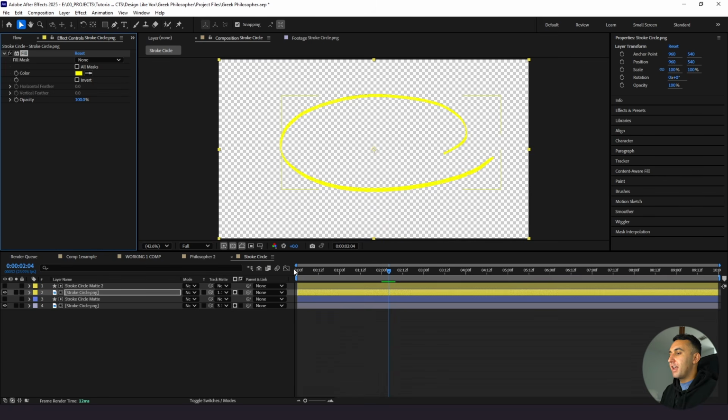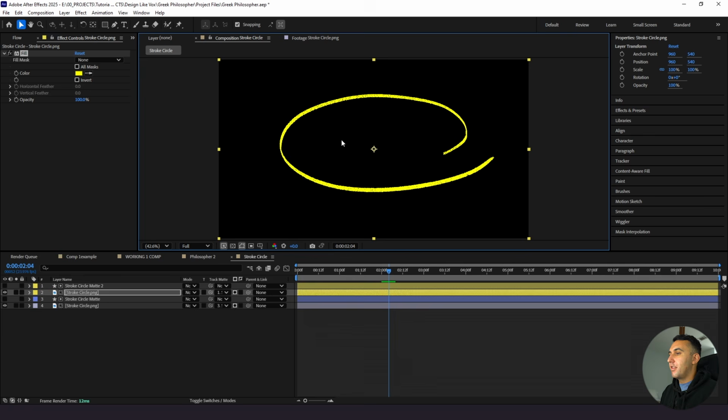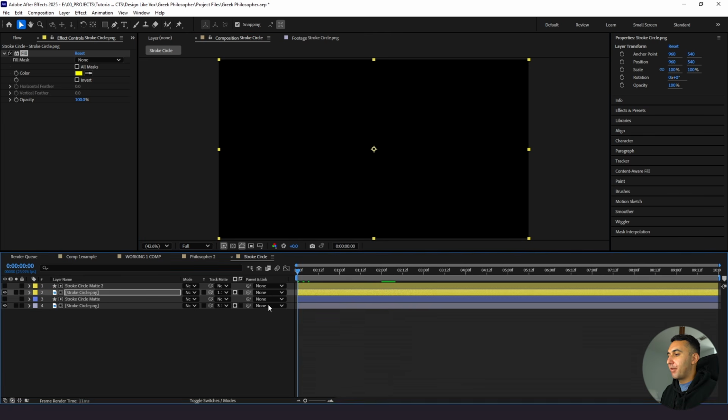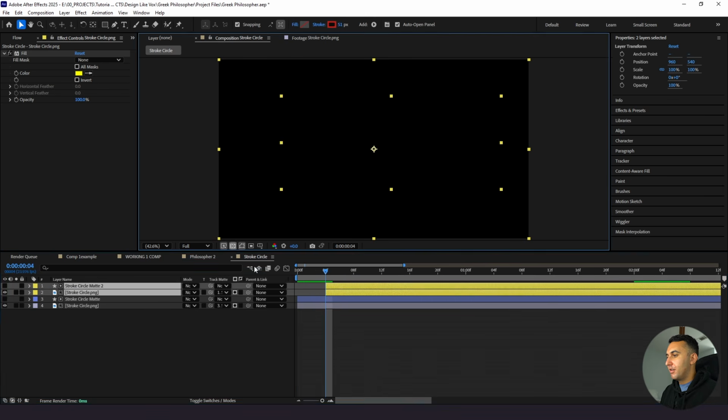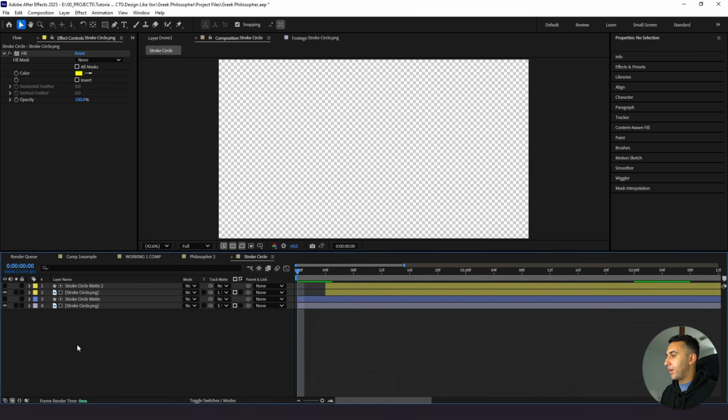And then what I need to do now is offset the actual animation so we could see it better. So I'm going to go to something like 4 keyframes, and then I'm going to bring this down here. And now we're going to have the black followed by the yellow line, just like that.